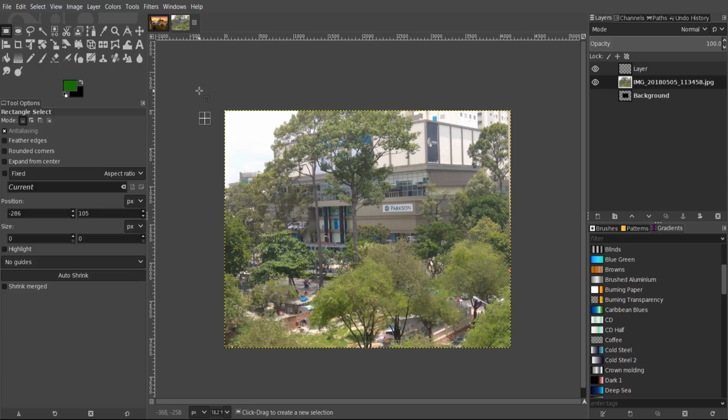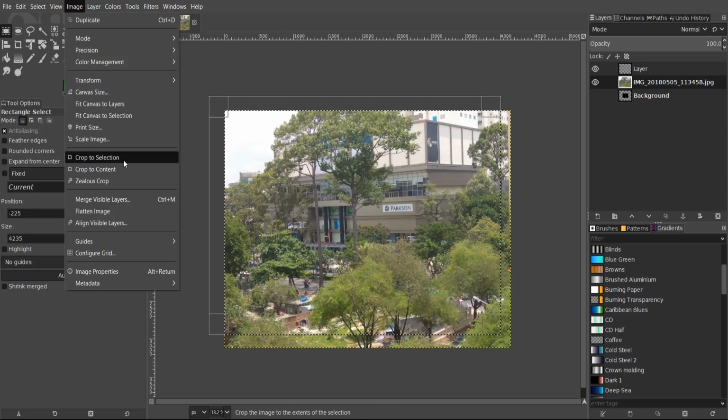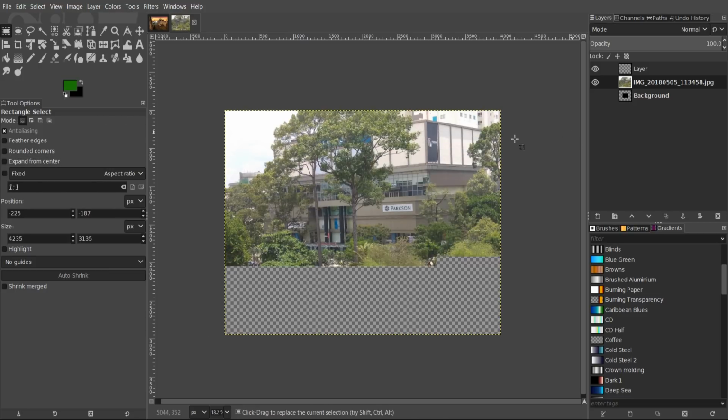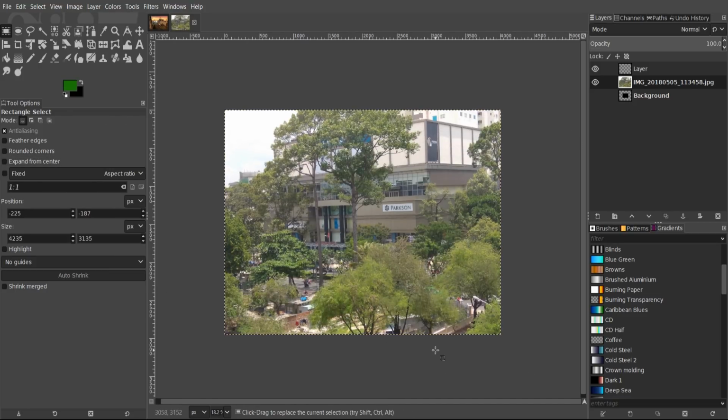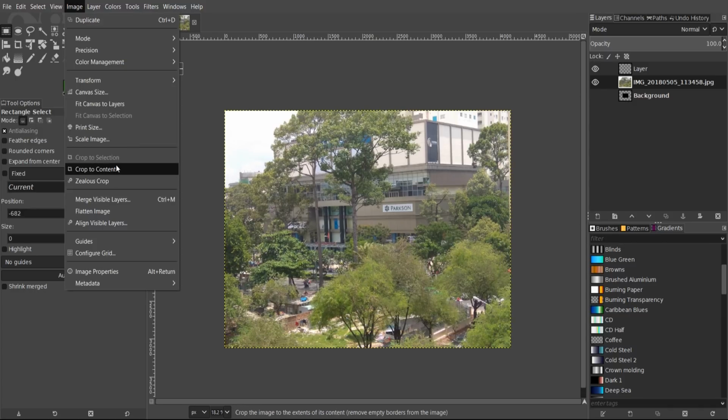So the second method, which is very similar, would be to use the rectangle select tool, and then you select the area that you might want to crop out. If we make that selection there, you can see everything that will remain in the final crop. Then we go to image, crop to selection, and everything that was on the right or below that crop selection is now gone. Another option here is crop to content.